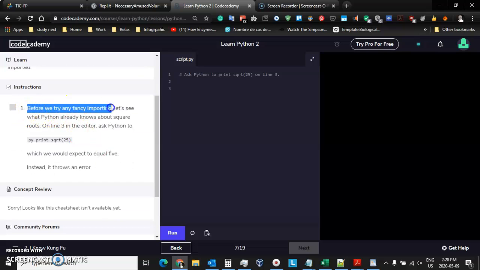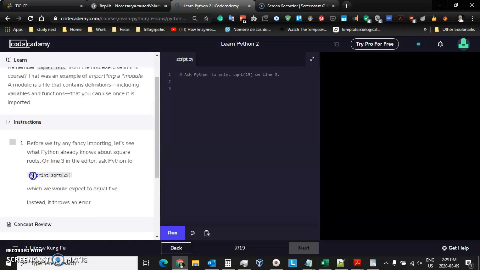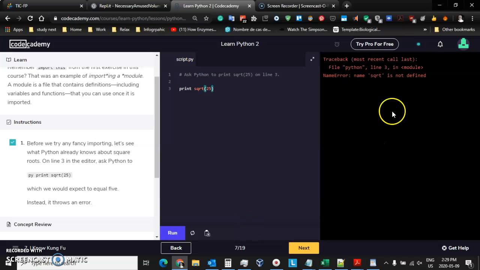Now it says here, before we try doing anything fancy, try using the square root function. So we're going to go ahead, and I think this is a typo here, py, ask Python to print the square root, and we should get an error. So I'm going to put this on line 3. Okay, so let's print, and we want to print the square root of 25. Okay, so let's get the brackets right, and we go ahead and run it.